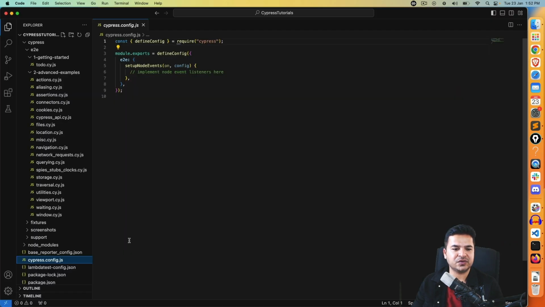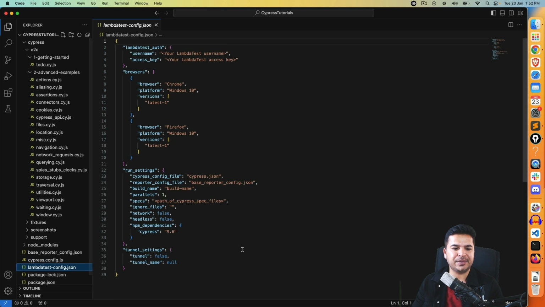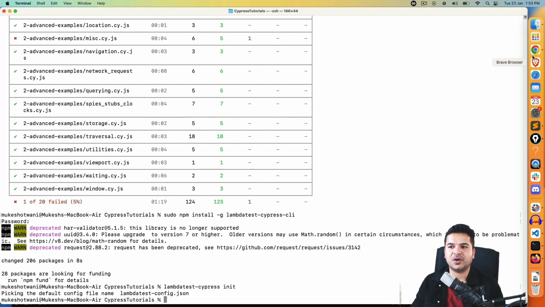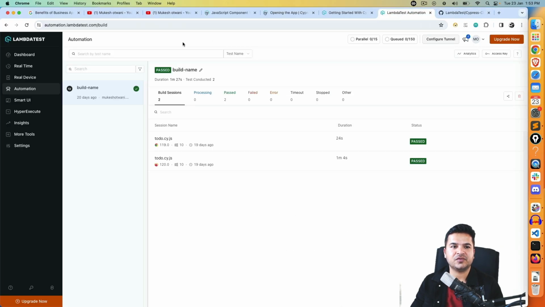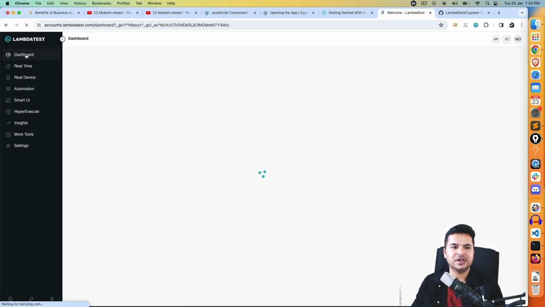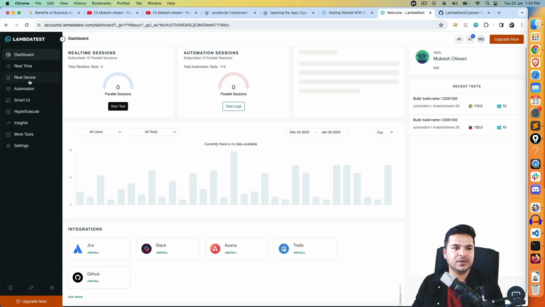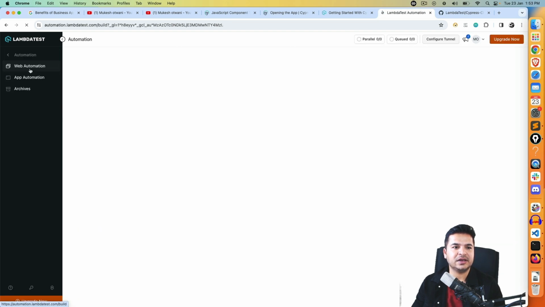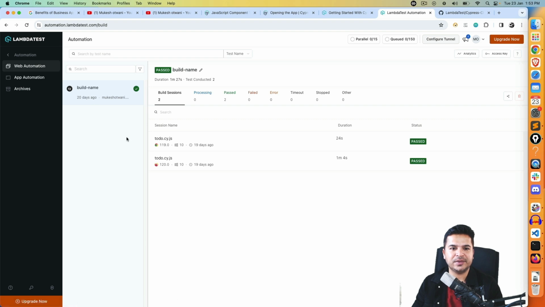If you open Visual Studio, you will see one separate configuration file is ready, and this is the most important part of this video. So please watch this carefully. The first part is where you have to provide the authentication details. So the moment you log into LambdaTest, this will be your dashboard. In case you're not on this page, the moment you log in you will be on the dashboard. Come to automation and then click on web automation, and you will be on this page.